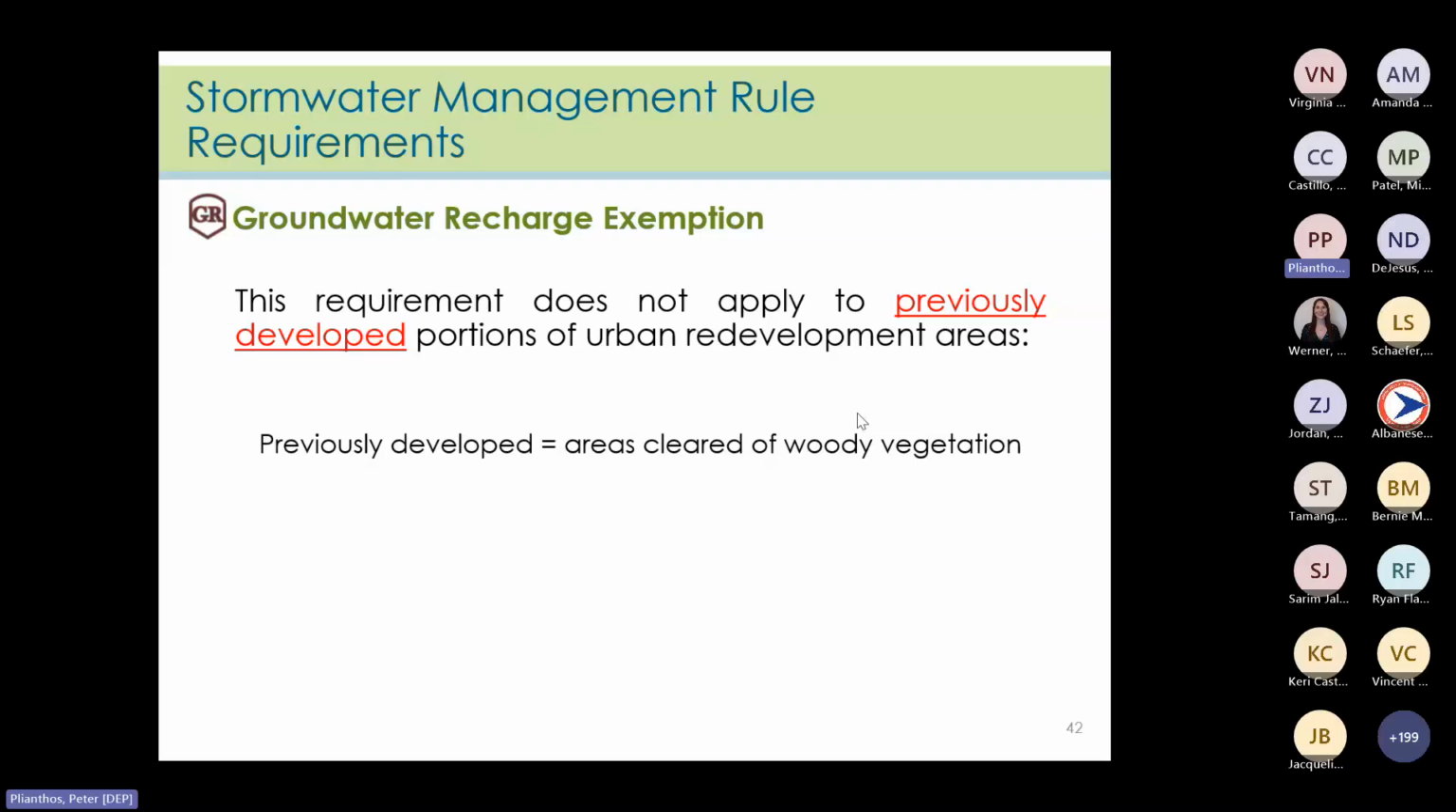There is an exemption from the groundwater recharge requirement that is applicable to only previously developed portions within an urban redevelopment area. Previously developed is defined as areas devoid of woody vegetation. And for an area where woody vegetation has newly taken root, it's no longer considered developed. And just to note, we see a lot of compliance issues regarding the groundwater recharge standards, mainly due to improper soil testing. But that will be elaborated upon in a later presentation.